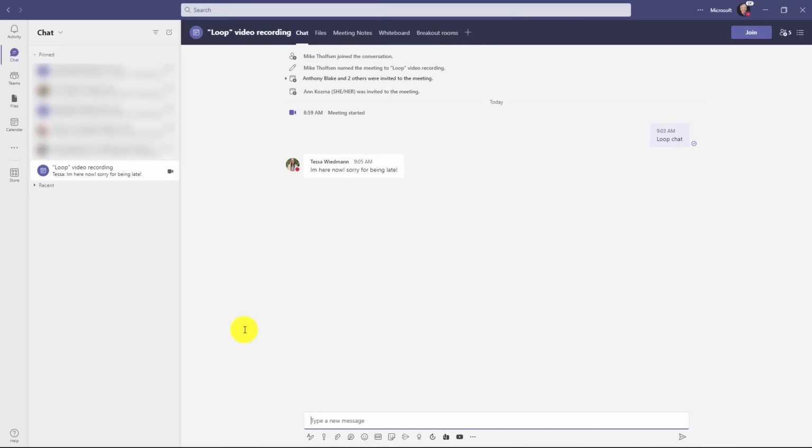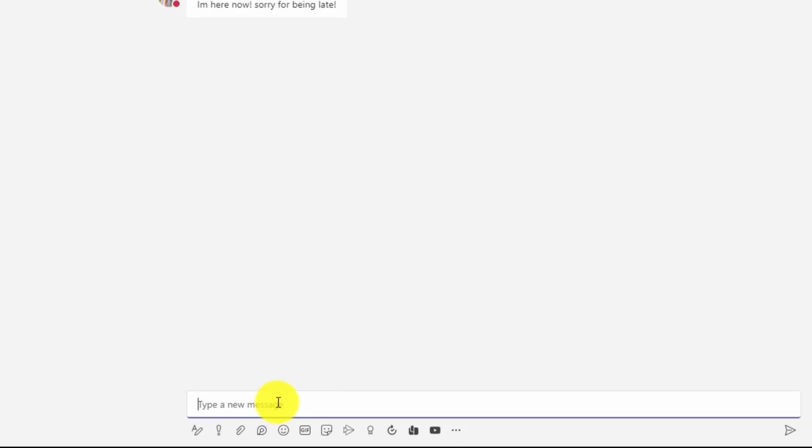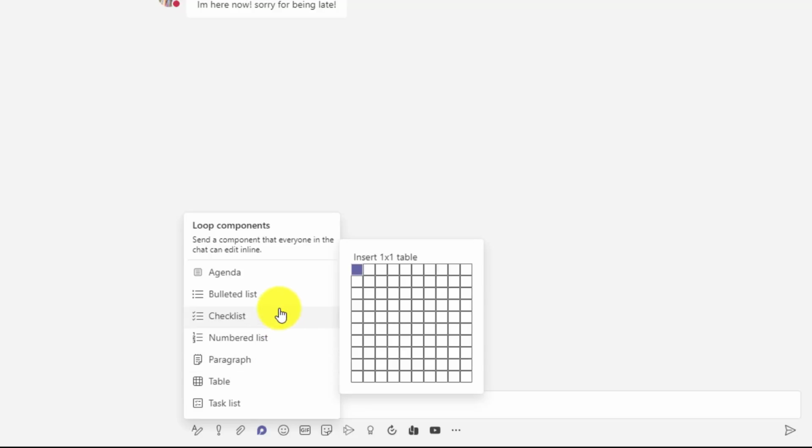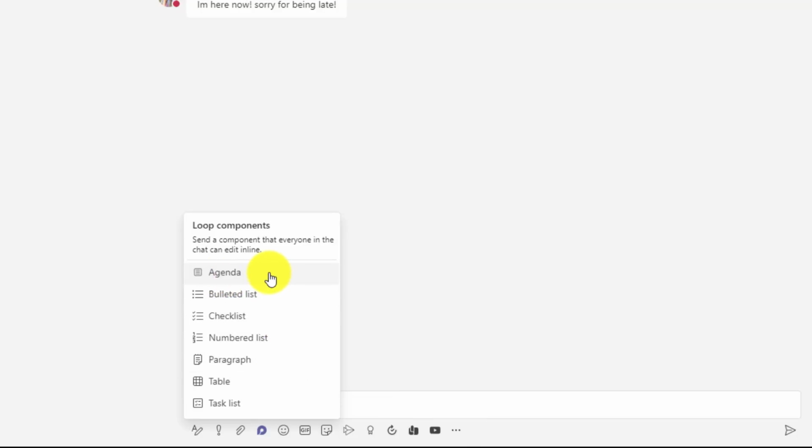I'm here in the Loop meeting, and we're going to get started with our very first Loop component. So down at the bottom in the chat, you'll see this new Loop icon. And I'm going to click this. You have a set of components: agenda, list, checklist, paragraph, table, etc. And we're going to start with our agenda because we're going to plan the ultimate TPS report offsite.